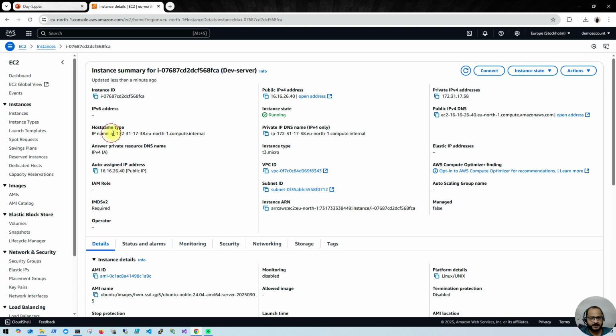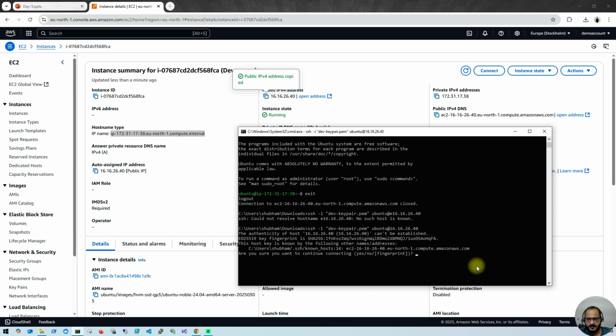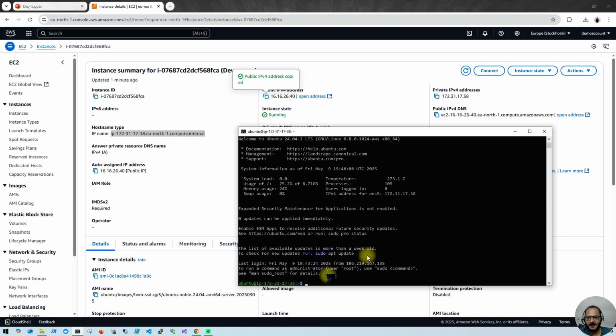Let me try again with this particular host name. Sorry, let me copy the IP again. Let's try one more time because there was some character left. Okay, now we are connecting, because I think there was some character left when we deleted the previous command. So let me click on yes. Now we are connected with the public IP address.